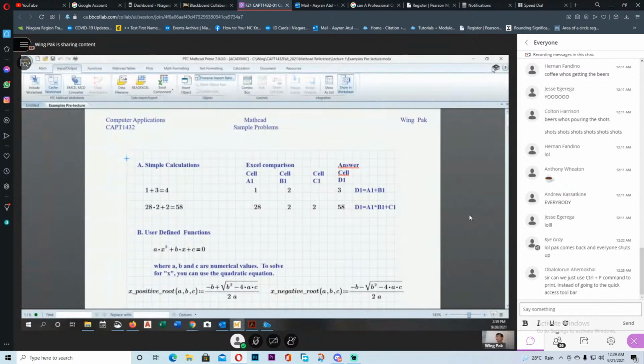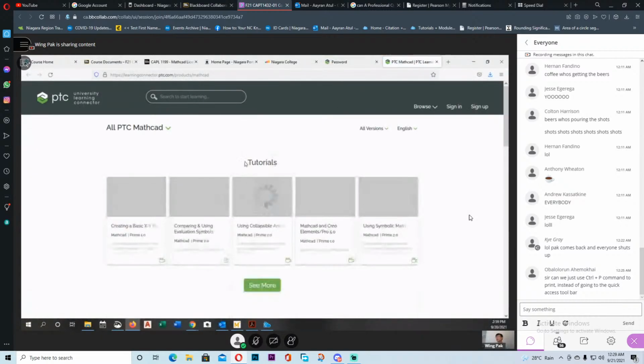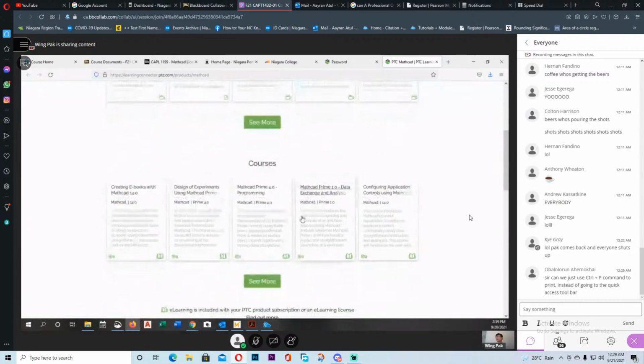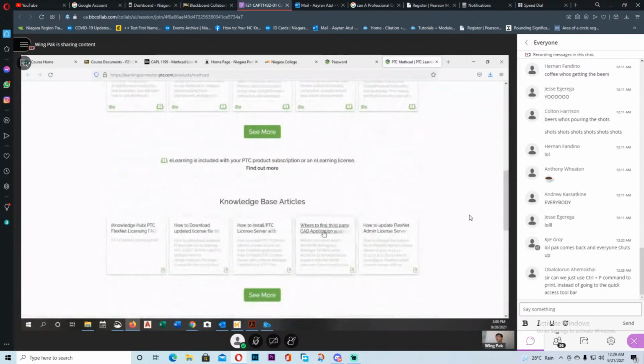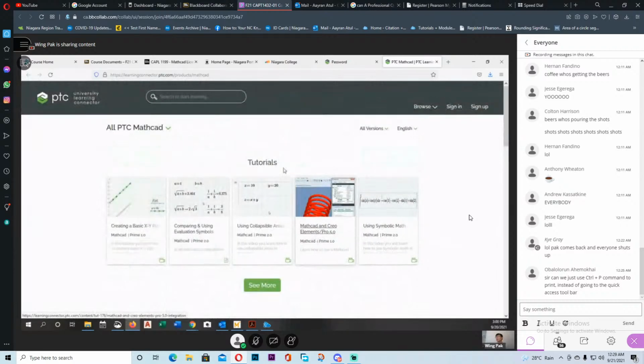There is a learning connector icon, this little university cap. If you want some resources with regards to Mathcad, this is one spot for it. So you click on this, it goes into your browser. There's some tutorials, course material, knowledge base. Okay, just another resource, more information which you have available to you in terms of Mathcad.